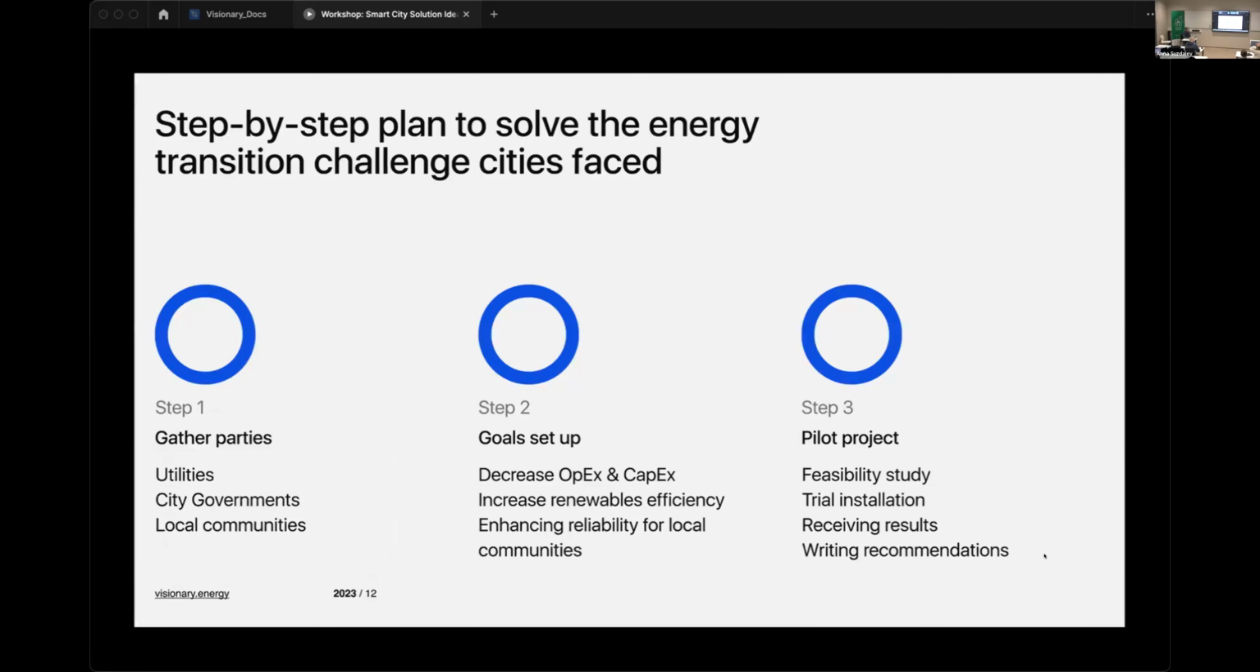During the pilot project, we would like to gather local communities, local community authorities, utilities, and city governments to solve the energy transition challenge they face. The problems are big enough, and we should be focused on the following goals: cutting operational expenses of energy distribution, increasing local renewables efficiency, and enhancing reliability for local communities. Providing the fastest access for connecting charging stations could be an additional benefit of accomplishing these goals.